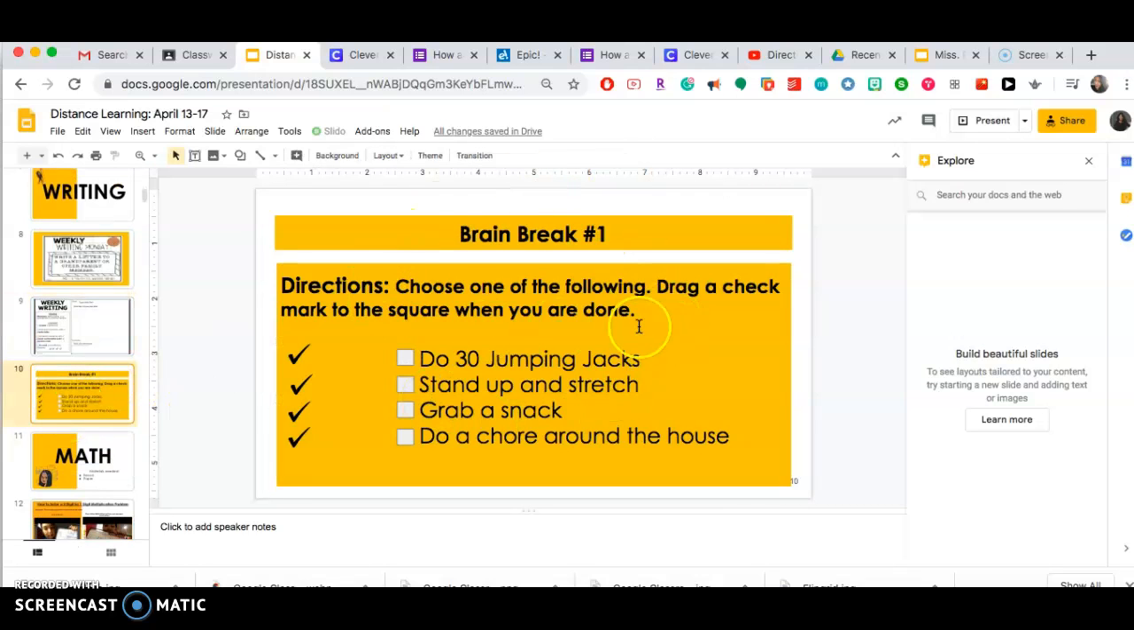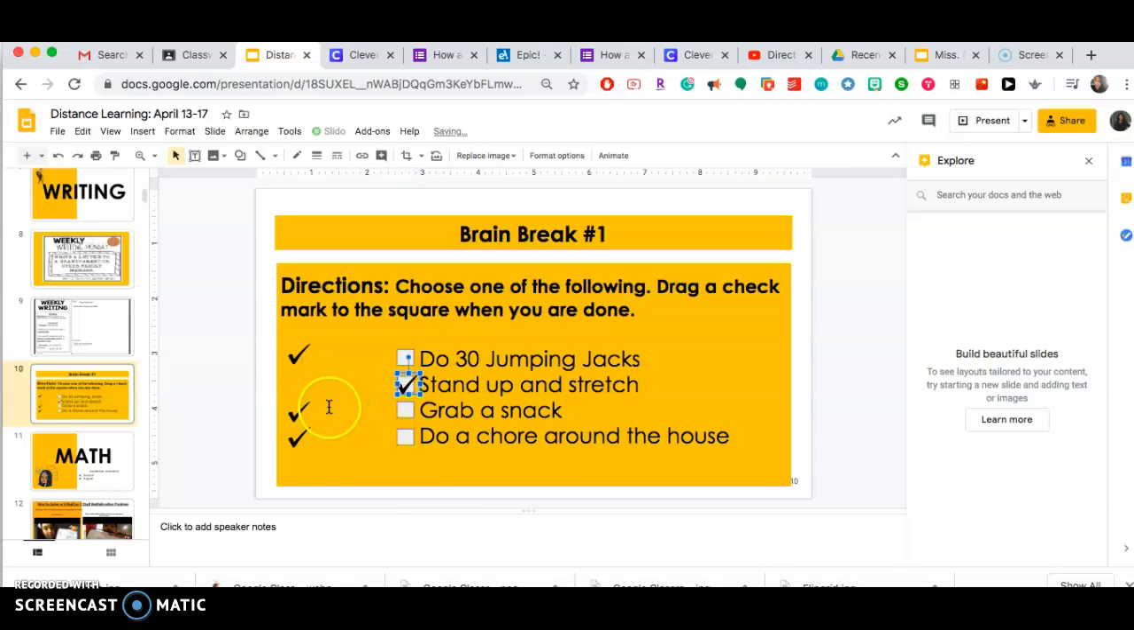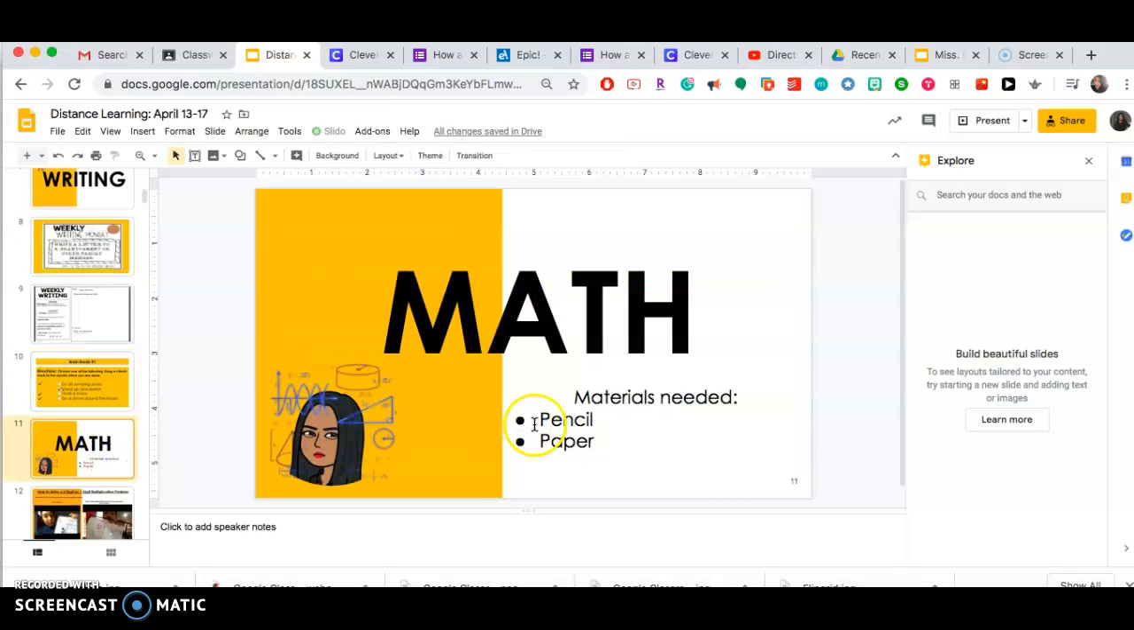Next slide is your first brain break. There's a total of 4 here. So it says choose one of the following. Drag a check mark to the square when you are done. So let's say I want to do stand up and stretch first. So drag the check mark over to stand up and stretch. When you're done stretching, go on to the next slide.